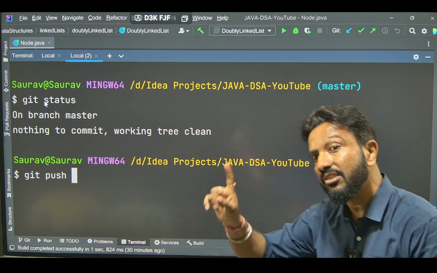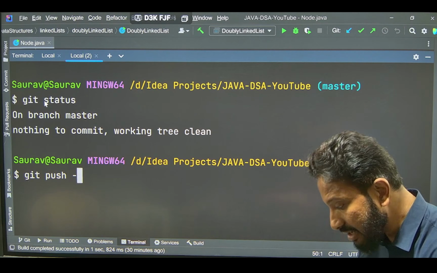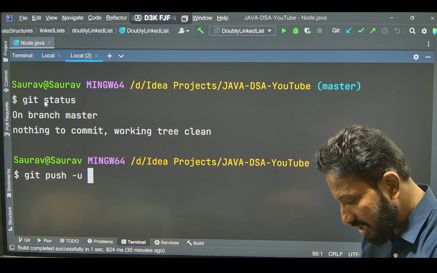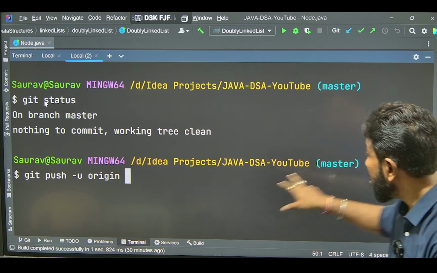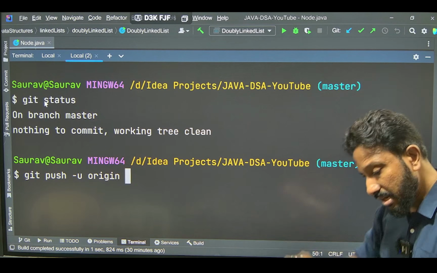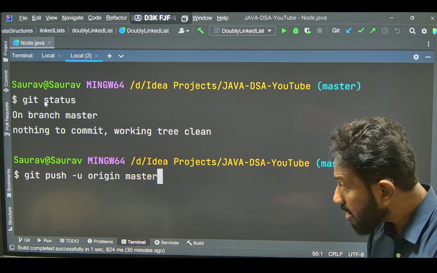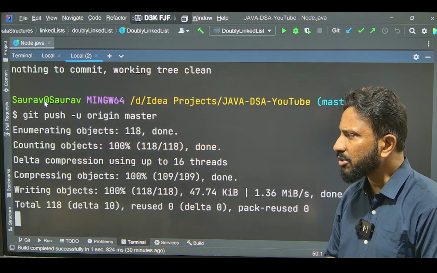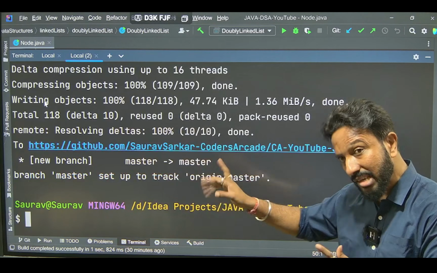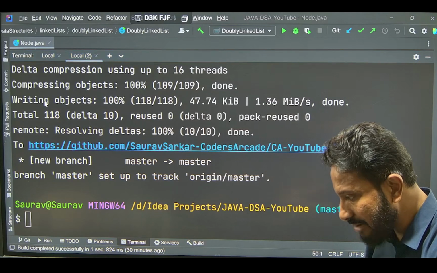We are pushing for the first time. So I'll just say -u origin. Which branch? Master branch. Okay, and press enter. It will take some time. See all the data. Now magic, important magic.